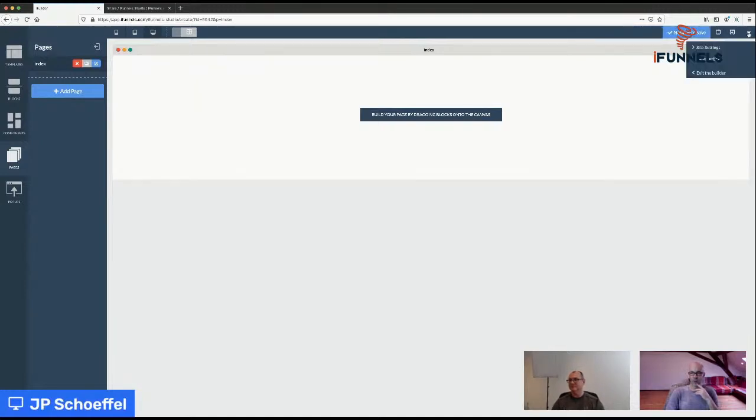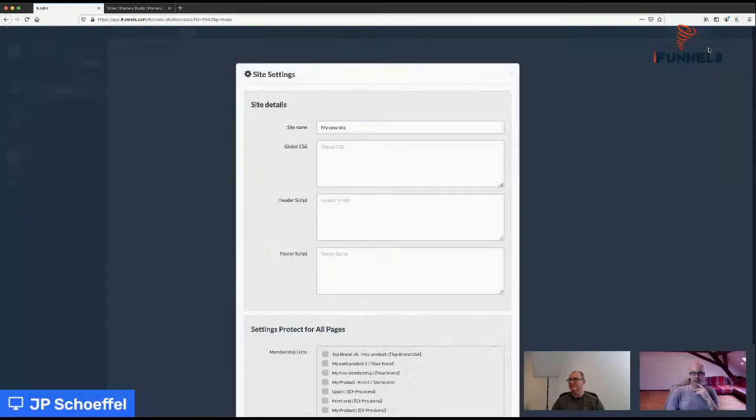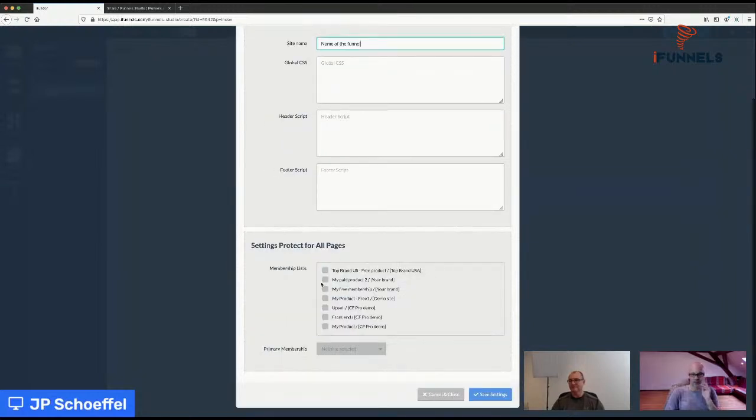And then here you have the site settings. So you can give your site a name. You can add some custom CSS, and if you want to add a site-wide tracking script, you can do so in the header or footer script. This I won't use right now. It's if you wanted to protect the whole site.